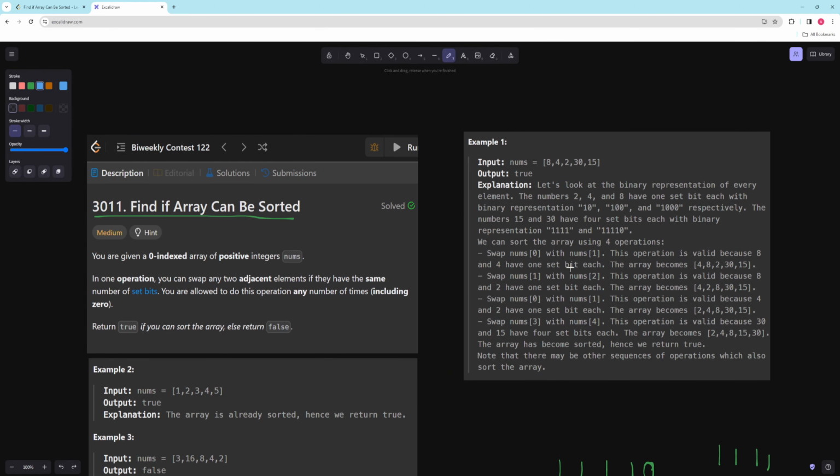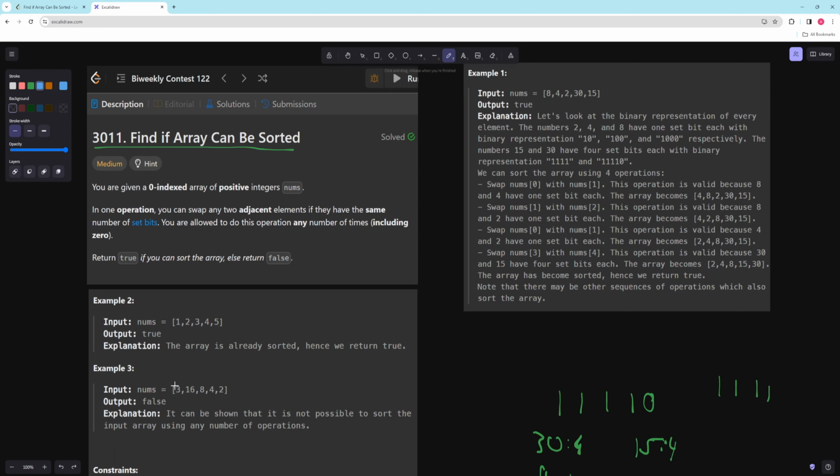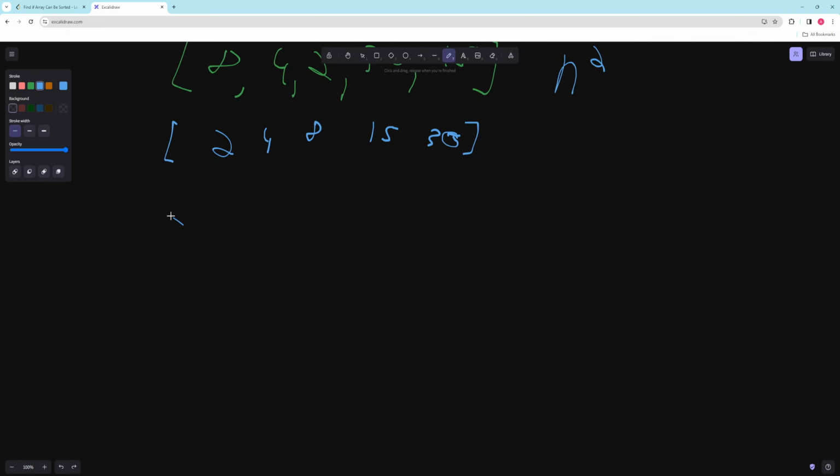Let's take the same example. Actually, let's use example 3 maybe. So we have 3, 16, 8, 4, 2. We can go through both of them pretty quickly. 3, 16, 8, 4, 2.